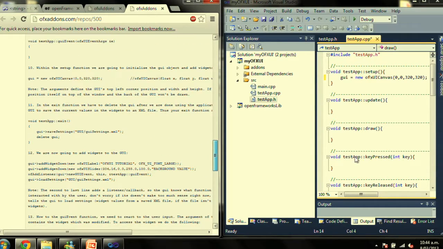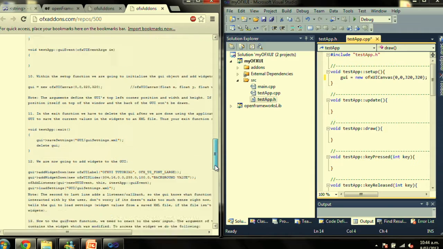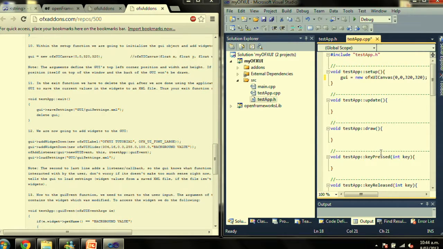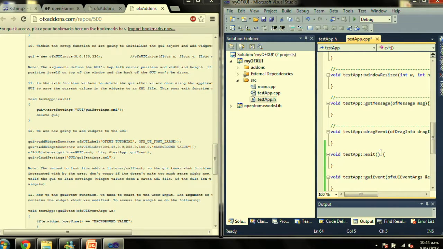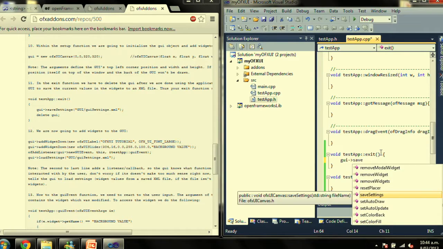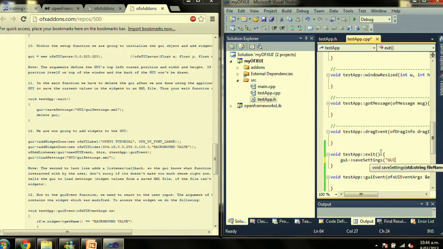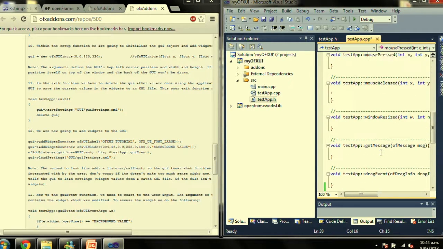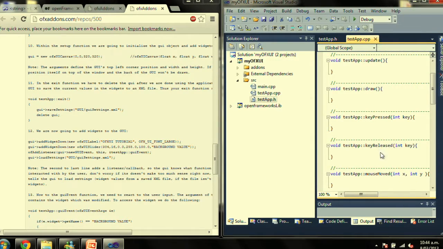And then because, as I said before, when we create memory, we should make sure that we delete it. So in this case, if we want to save our GUI, we can go save settings and we tell it where we want to save the settings to, XML. And this is where we clean up our memory, so we're going to delete the GUI. Right, so if we run this now, a little bit of luck.